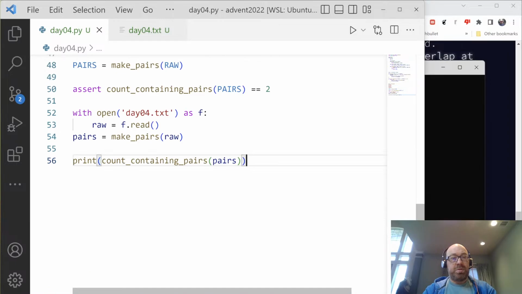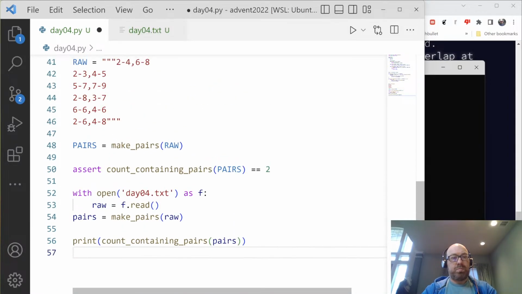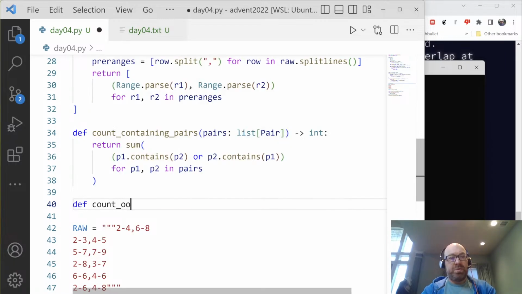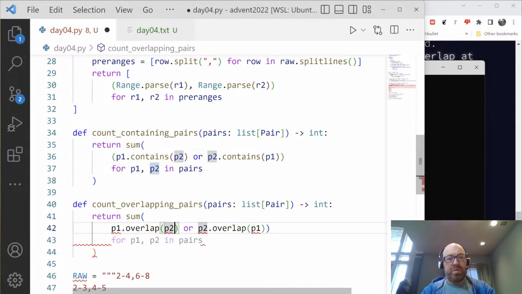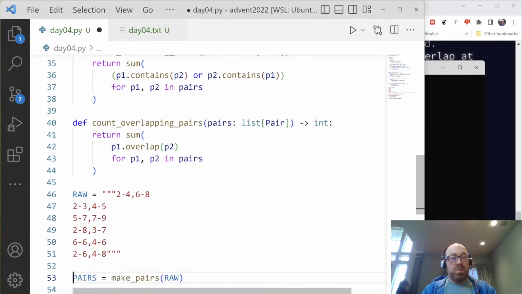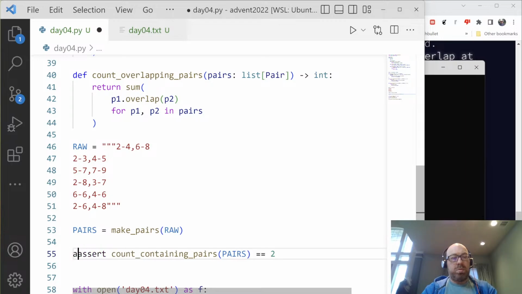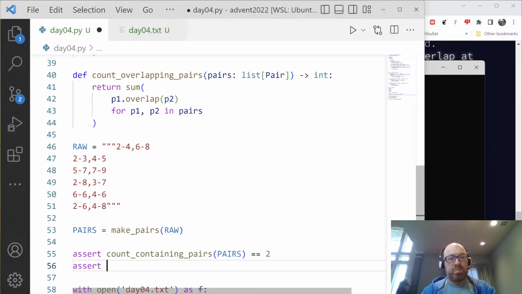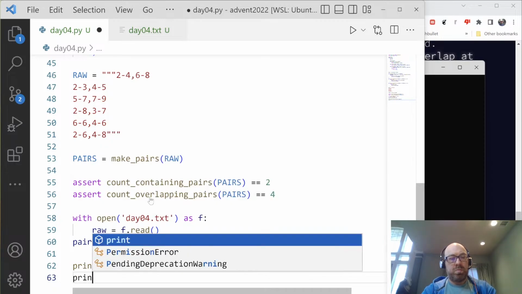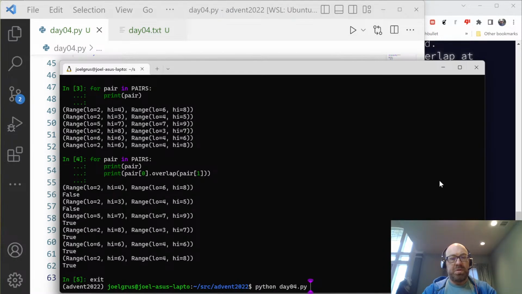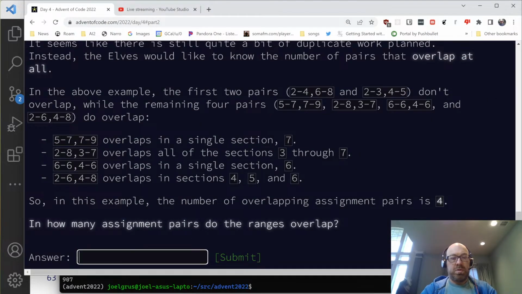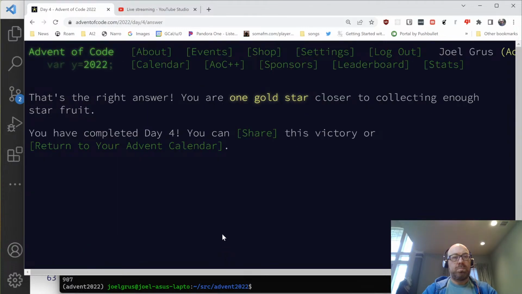Let's go back and say def count overlapping pairs. And here, because overlapping is symmetric, we don't have to do both of them, so I won't do both. So let me just run it. It should be 4. Okay, that should be good. My computer's running really slow, and I wonder if it's because of Copilot. 907. So let's see if I got that right. That is the right answer.